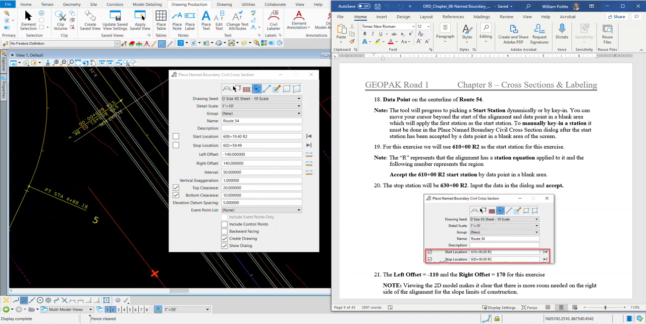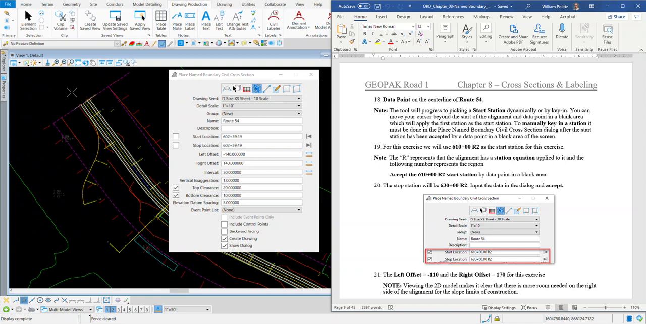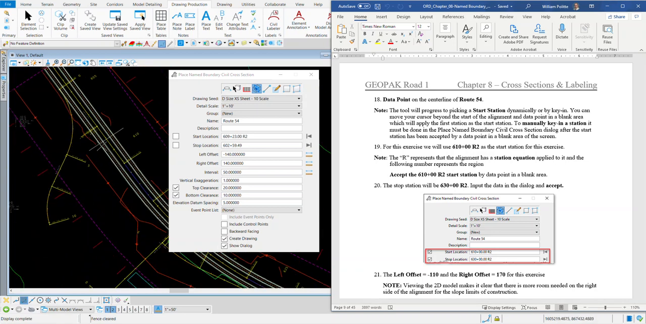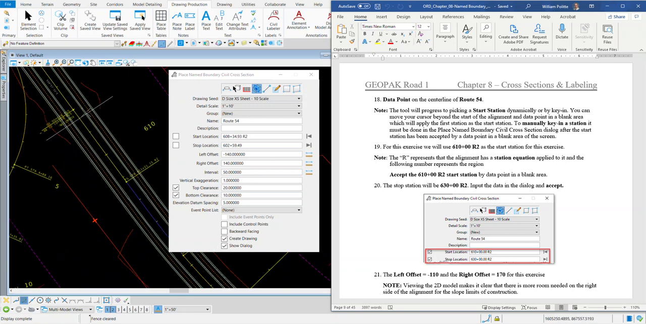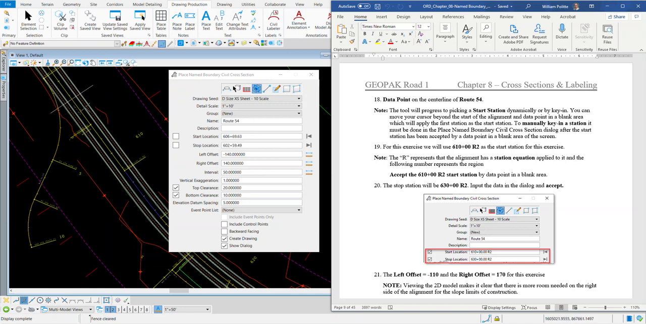Now our alignment does have a station equation in there, and it's very important to realize that as we go along. So for this exercise, we are going to use a 610 plus 00 region 2. And I was talking about that station equation. If you look at 610, it is beyond our equation. So before the equation is region 1, but you don't have to put anything for region 1. But anything after that is region 2 until you meet another station equation, which would make it region 3 after that. But in this case, it's going to be an R2.